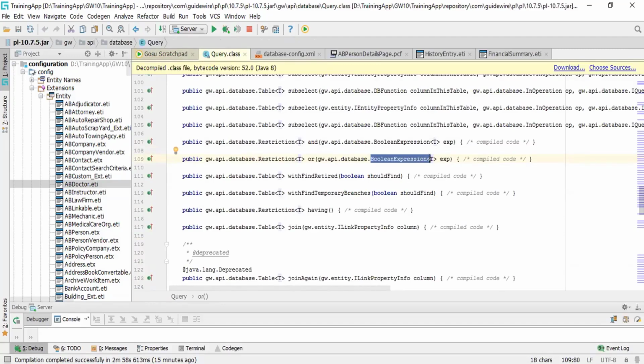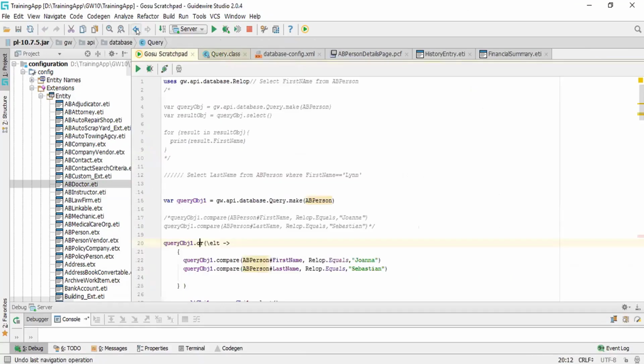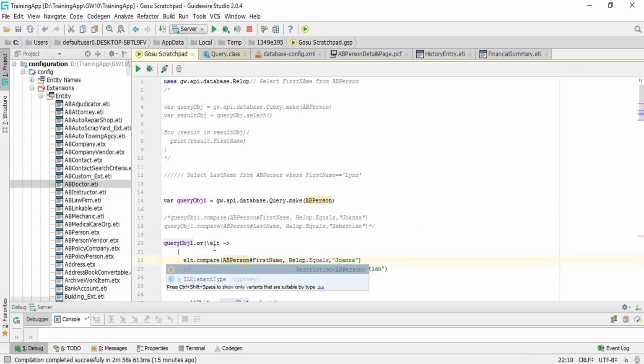Okay, so expression as in what? So you can see, here we have ELT dot. Okay, ELT, sorry. Okay, so we are defining this ELT here, right? This is the definition. With the use of ELT, we can write the comparison logic in the OR statement.